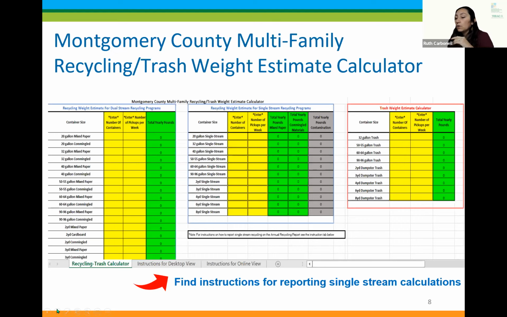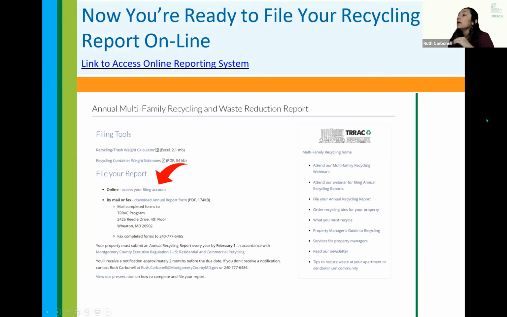So that's just to give you some information on that. Now you're ready to file your recycling report online. Now you have everything that you need.